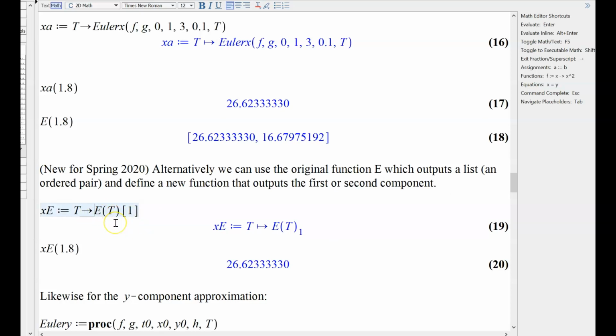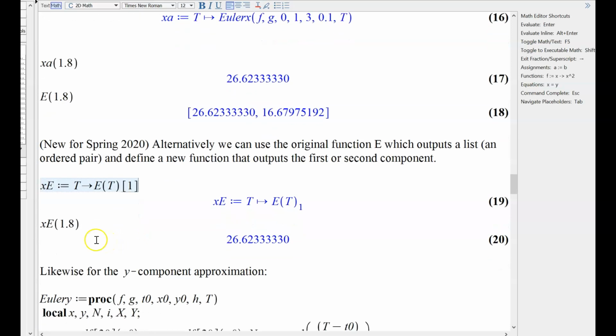E of t is an ordered pair. It's got two components, so it's a list in Maple. If we go here and we put E of t and then put in brackets 1 afterwards, that's going to give us the first component out of that ordered pair. All right, so now let's look at what that does.